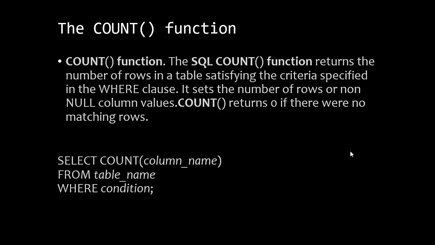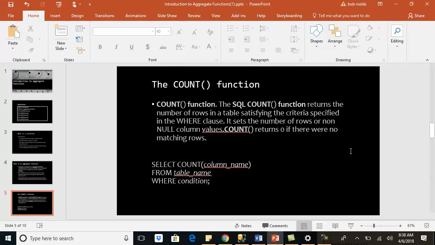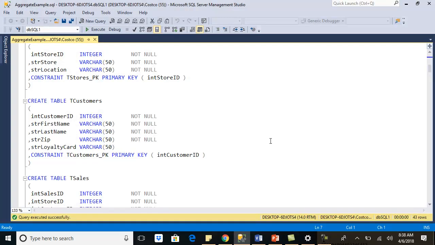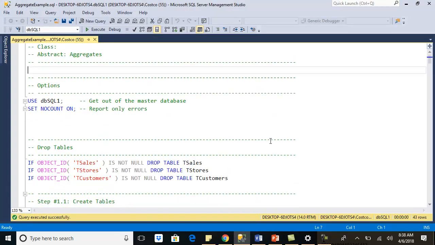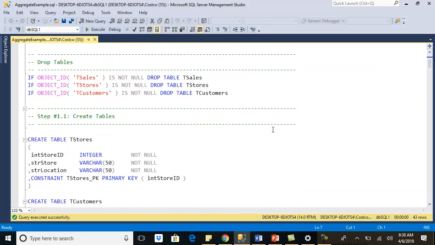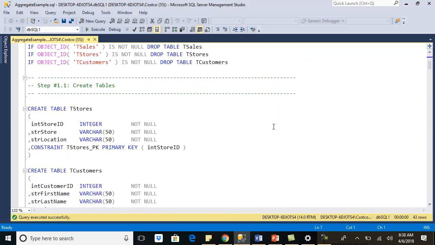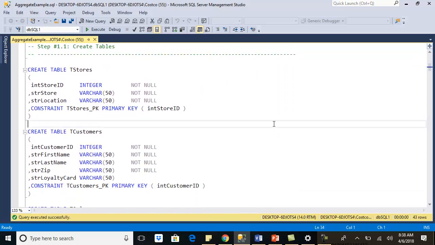Here's what I'm going to do. We're going to bounce back and forth between our PowerPoint here, if you will, and actually go out and do these things, okay? So I have out here some test data and a little test database talking about sales and stores and customers, okay? It has 3 tables in it.